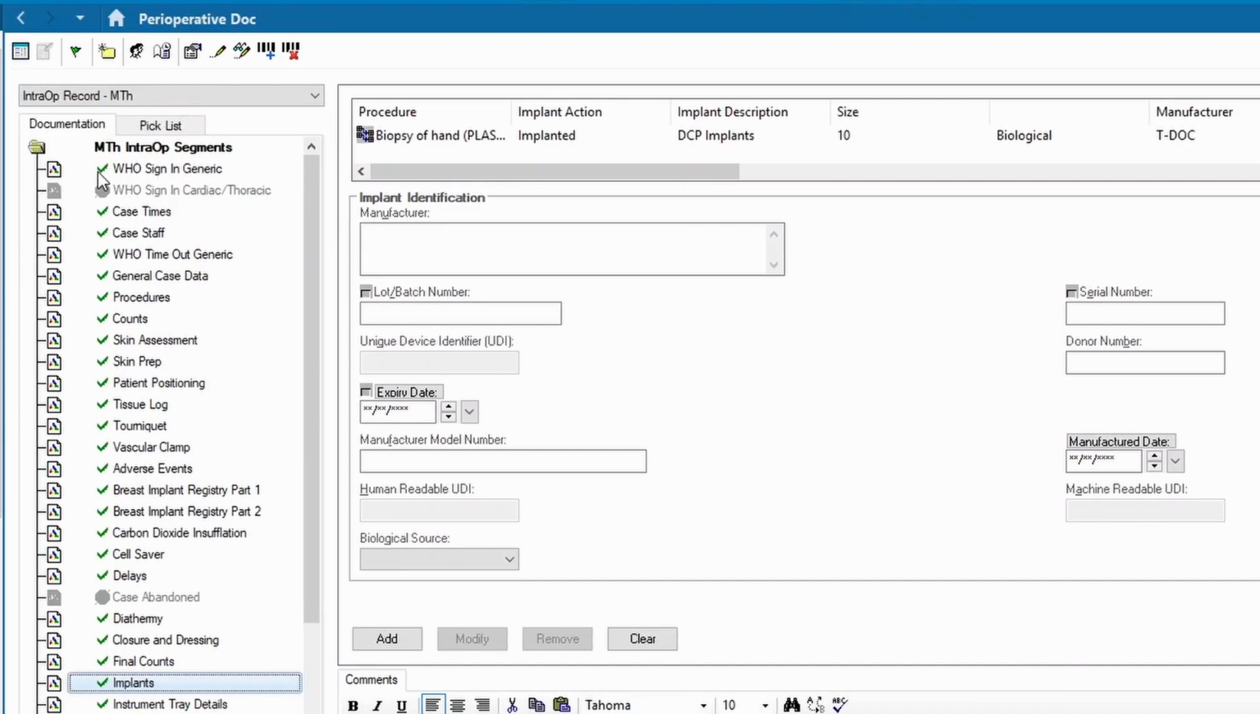Those with a green tick next to them show us that those segments have been completed. Any with a grey mark next to them show us any segments that have been discontinued or disassociated because they have not been deemed appropriate for the case.